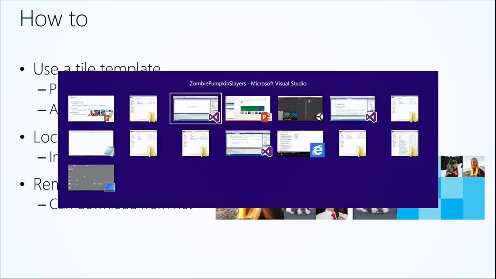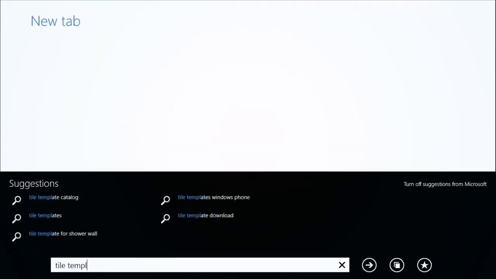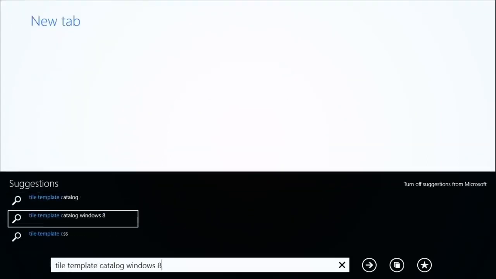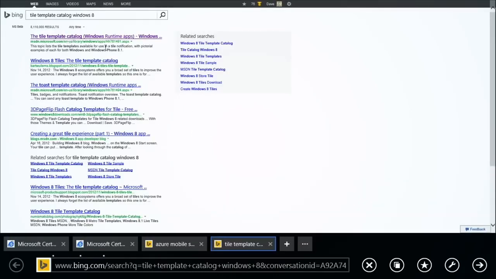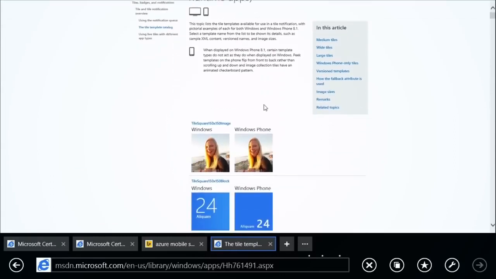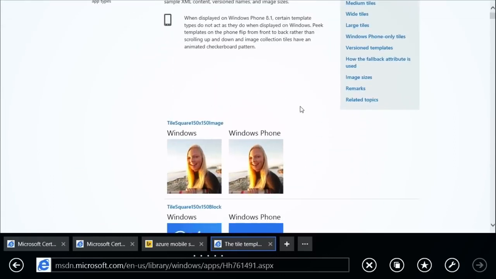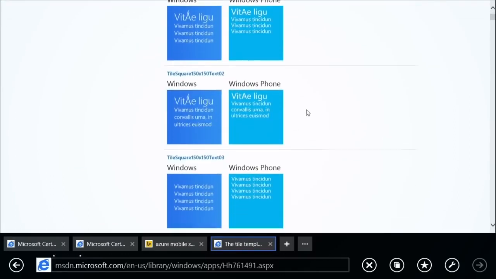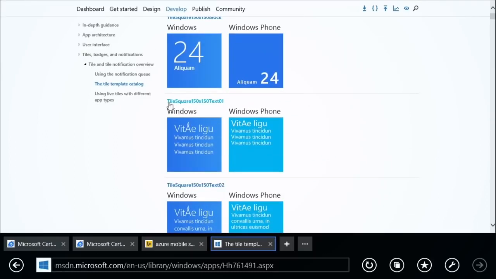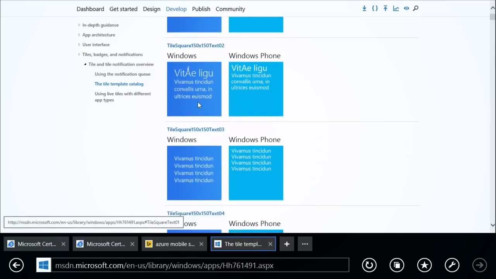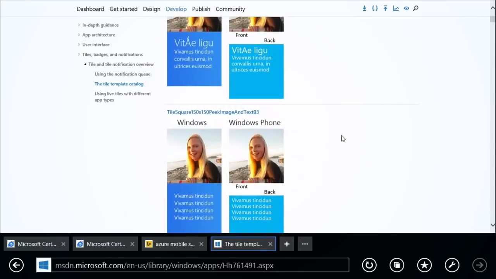If I go to a browser here, tile template catalog, Windows 8. Let's search for that. This shows you a list. Let me increase the size here. This is a list of all the different tile templates, and you can use all of these in your application, any one of these. You just have to use these names, and we'll look at how you use those names. A lot of diversity there.